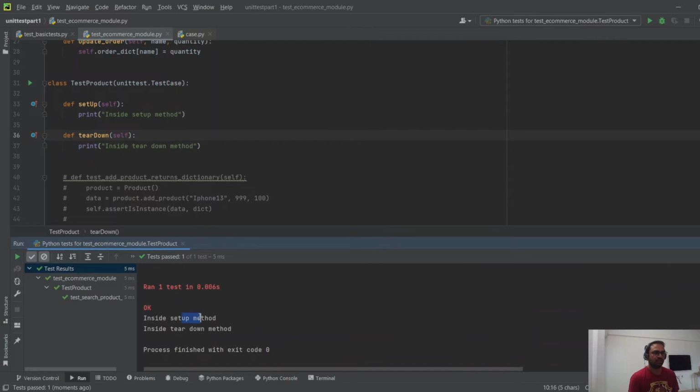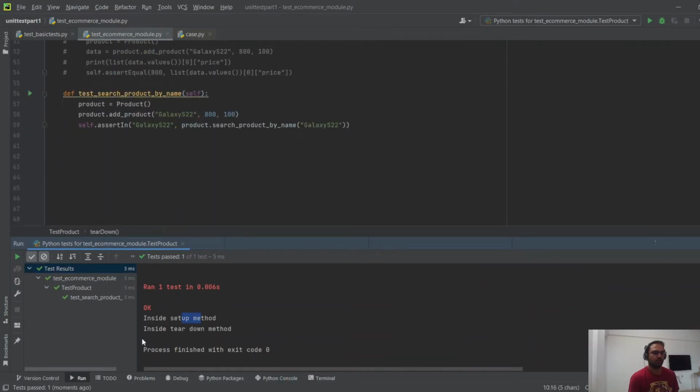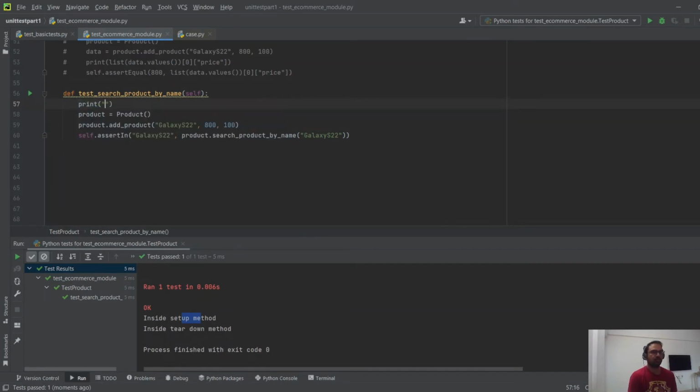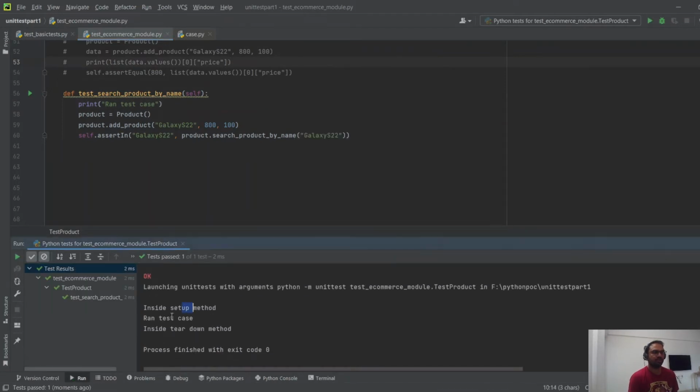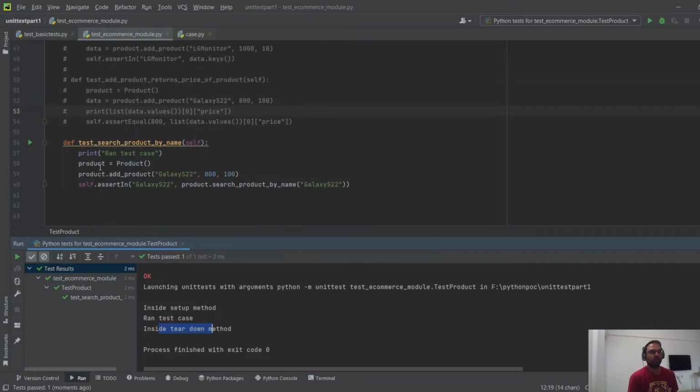So if you see inside test method, then it ran the test case. So let me just add a print here as well. Ran test case. And if I run this now, inside test case, ran the test case, and inside teardown method. So the setup method and the tear down method run once per test case.